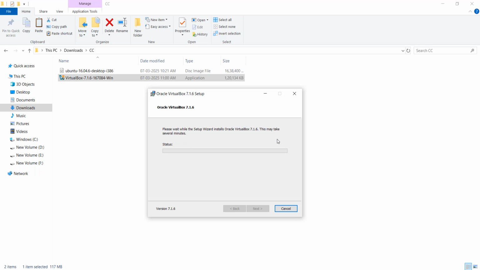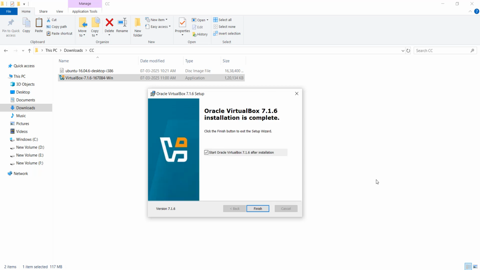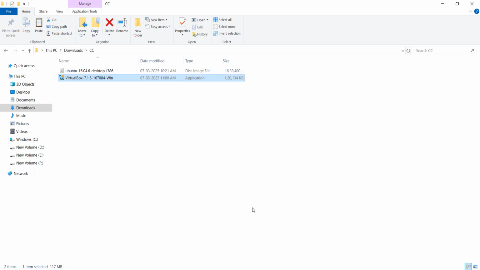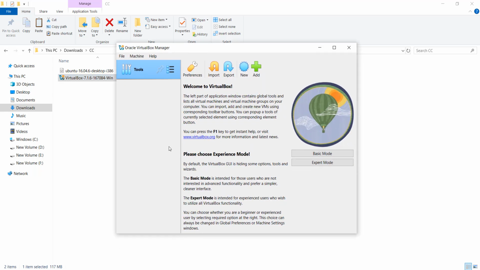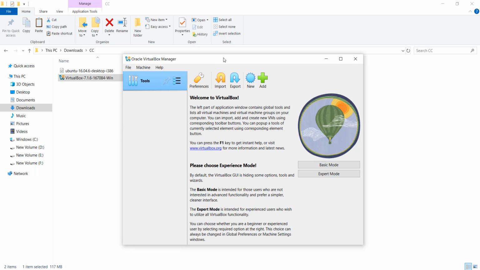So now the installation got started, and here the installation got finished, right? Here you can see, right? On clicking the finish button, Oracle VirtualBox will start up. Here you can see this is your VirtualBox manager, right? Here only we will create our virtual machine, right?